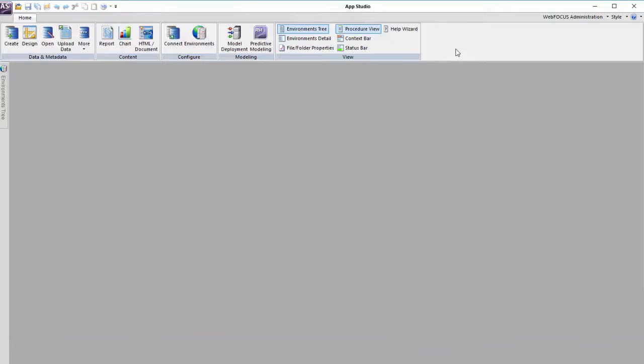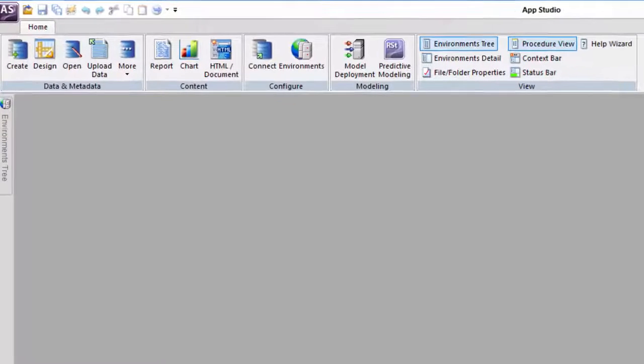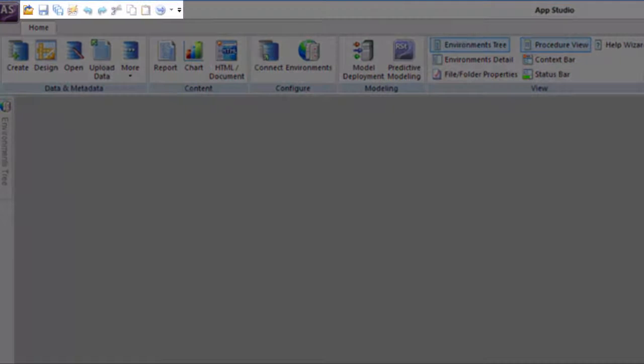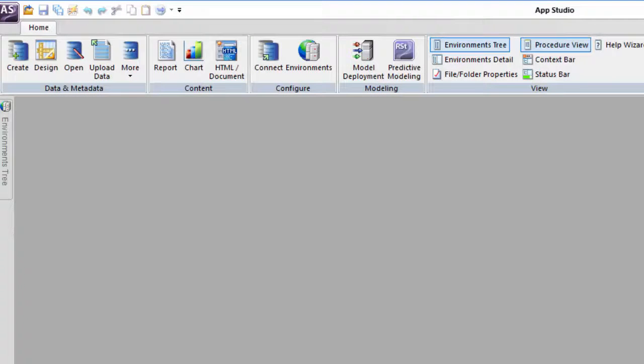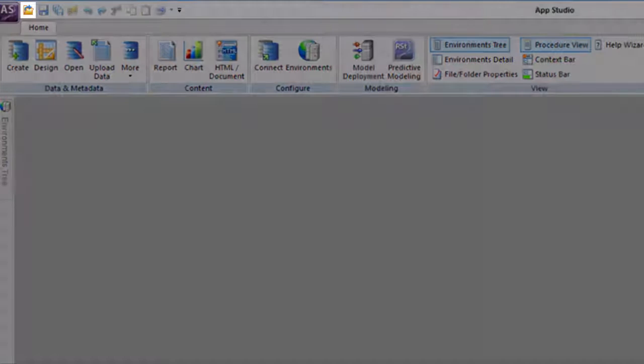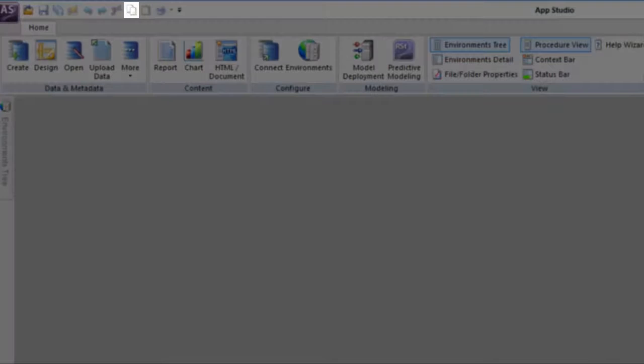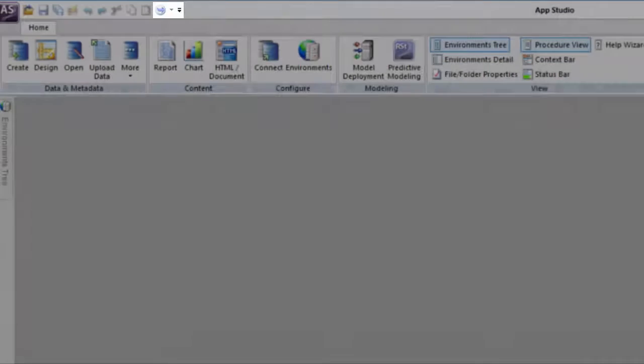The goal of this video is to introduce the Quick Access Toolbar and show you how to access and customize it. The Quick Access Toolbar is located in the upper left corner of App Studio, next to the Application button. It gives you access to frequently used commands. By default, the toolbar includes the Open, Save, Save All, Quick Print, Undo, Redo, Cut, Copy, Paste, and Run commands.